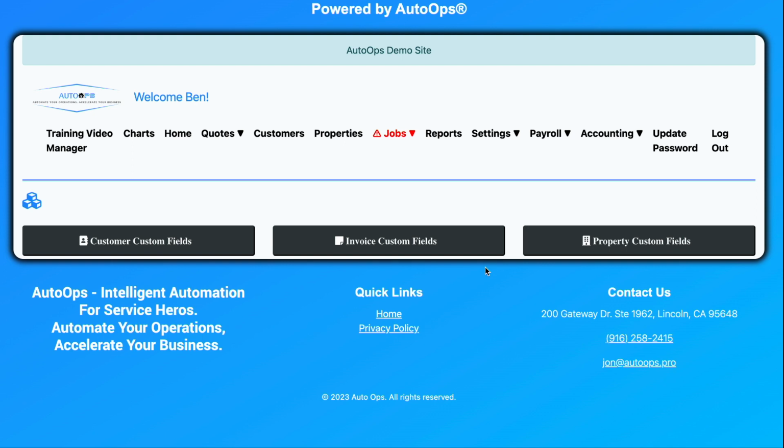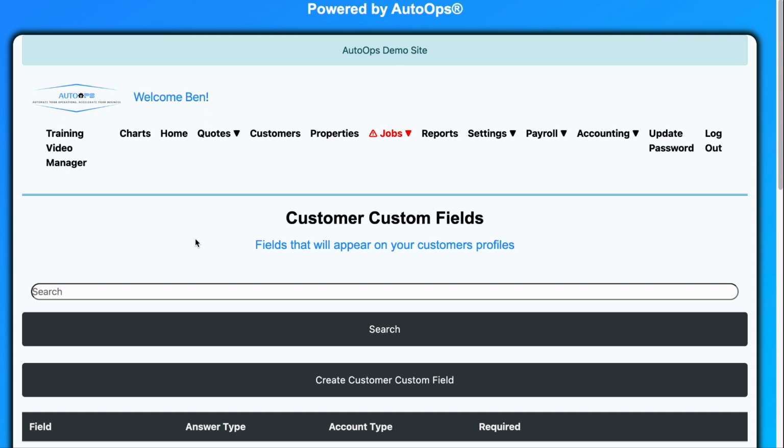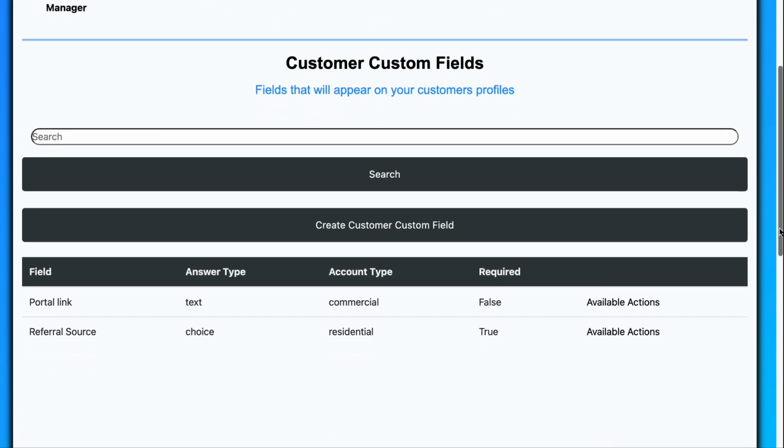You want a way to remember which customers received which discounts. You can add a customer custom field called Discount Information. With this custom field, you can now type in some discount information for every customer in the system. Here's how this can work. You can go to Customer Custom Fields, and from here, we can click Create Customer Custom Field.